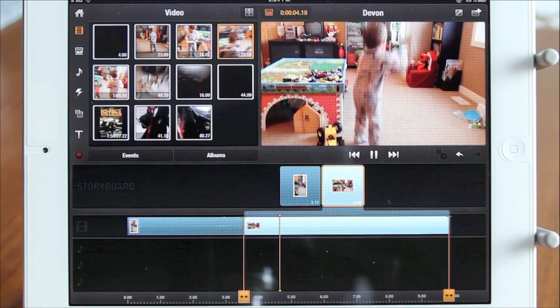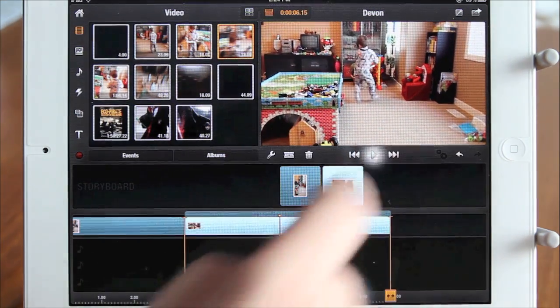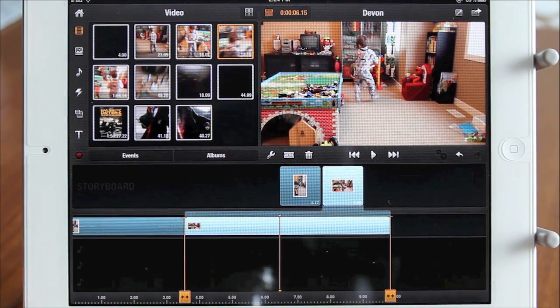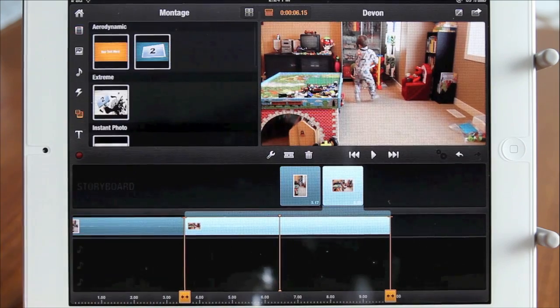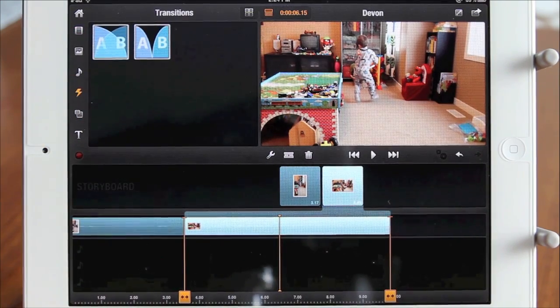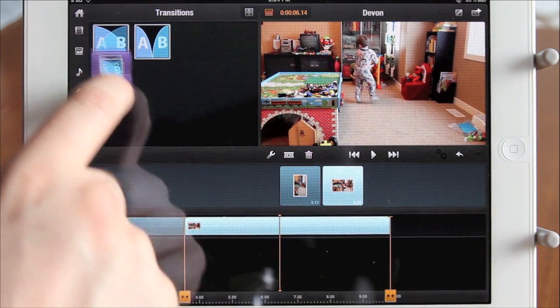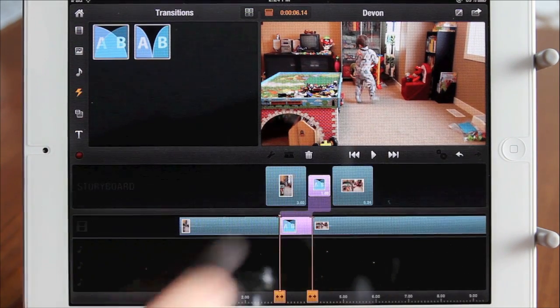Now that's a pretty rough cut. It's not a very nice transition, so what we'll do is add some transitions. There's only 2 to choose from right now. Hopefully they'll add more, but here we go. We'll grab the first transition, and we'll put it in between the 2 videos.